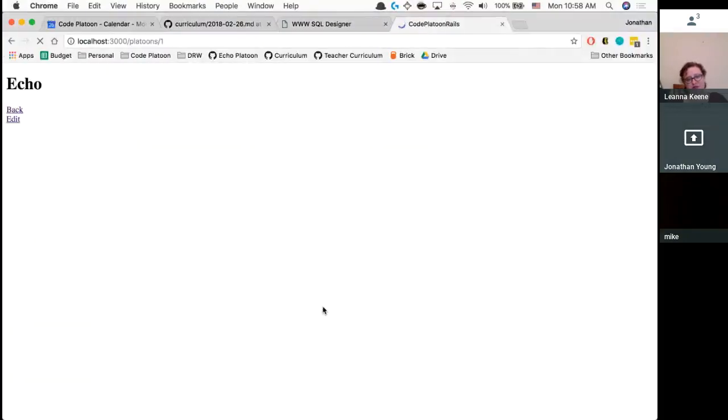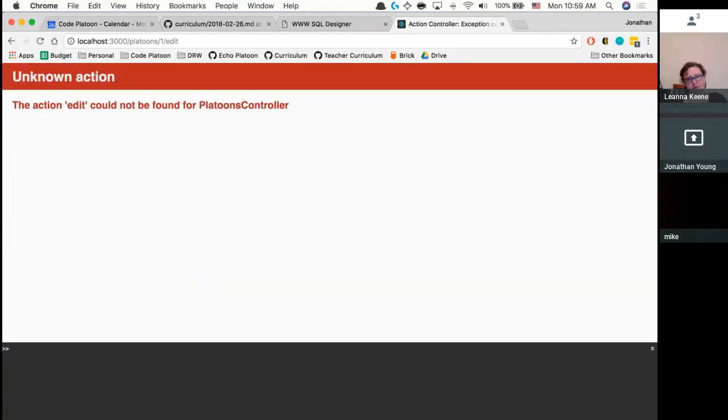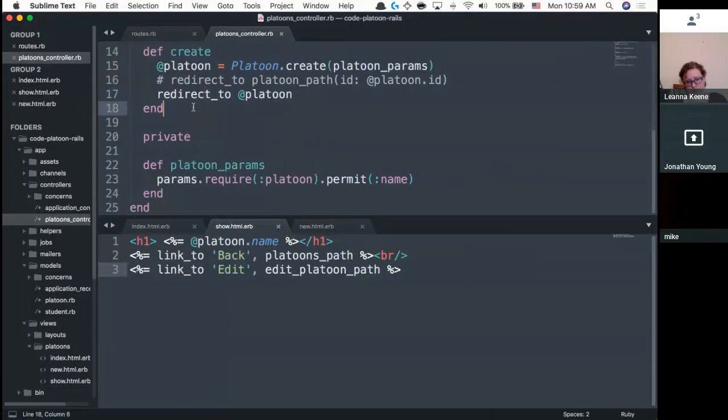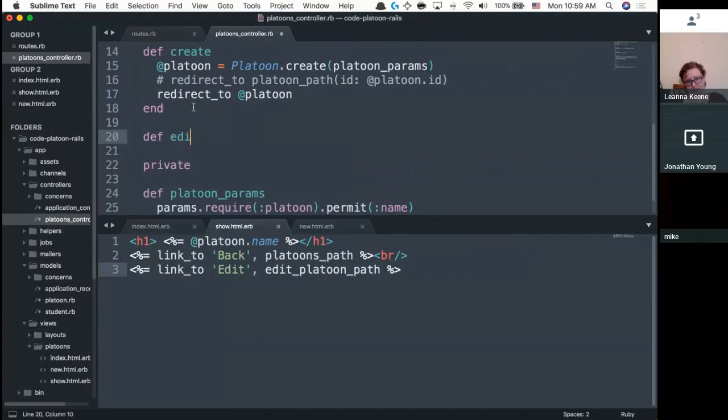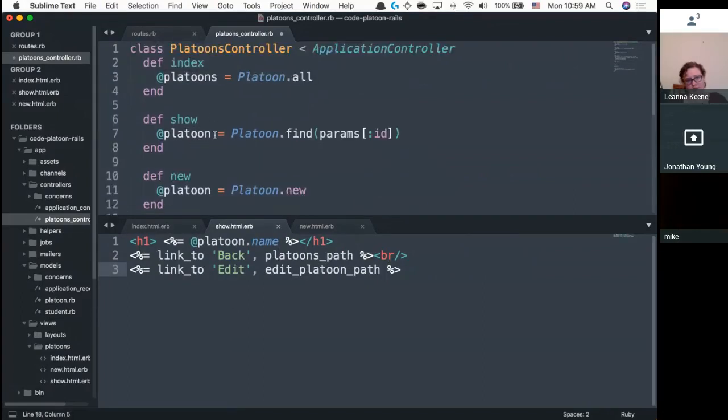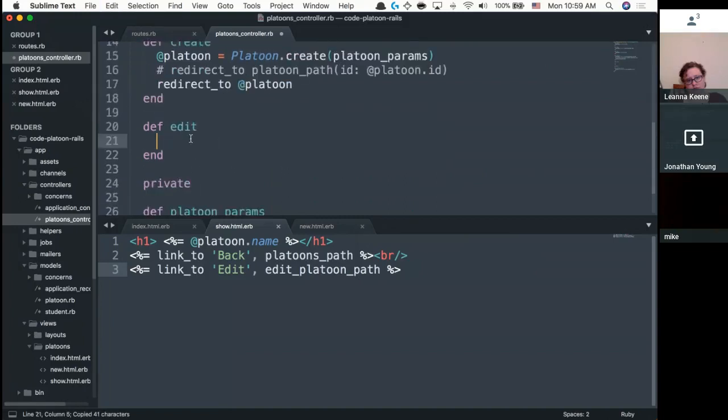We go here, I refresh the page. Platoon/1, when I hover over this, in the bottom left-hand corner, /platoon/1/edit. Click this, everything's going to blow up. I don't have an edit action, and I don't have an edit view. Fairly quick. def edit. Show, where are you? Show, there you are. Right now, I just want to take a look at the form.